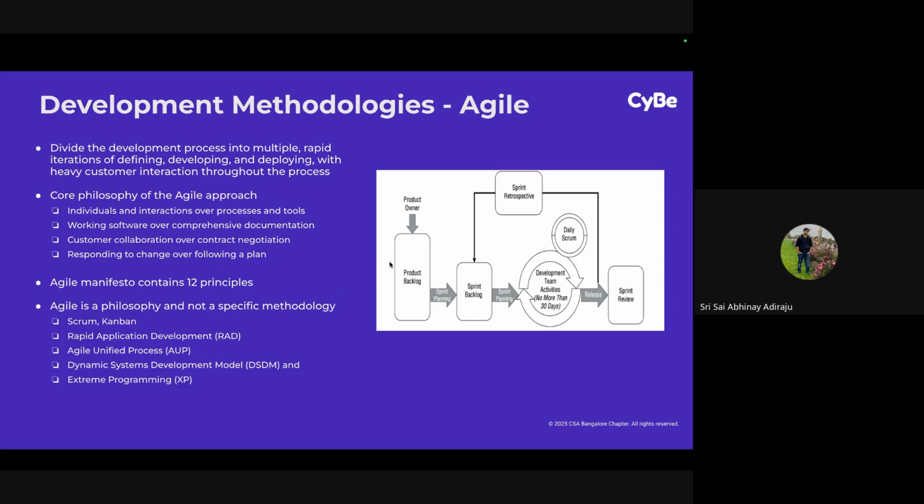One of the things that we need to remember is the different methodologies within Agile, like Scrum, Kanban, RAD, AUP, etc. So just getting an understanding of what these are will help in your exam. Most of the exam questions do not ask directly on these, but they may give you a scenario and ask which Agile methodology this particular scenario falls into. That way you will be able to understand the scenario and then map it to a specific answer. So that's about Agile.